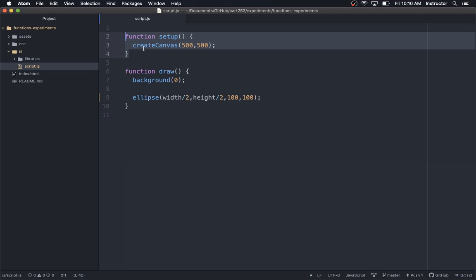So a function definition, you can kind of see the pieces, of course, because we're looking at them. The first thing we always write is the word function. It's a special word in JavaScript that announces that we're going to define a function. You can see it gets highlighted in purple because it's a special thing. So that's the first thing we write. The very next thing we write is the name of the function. So the name of the function here is setup.